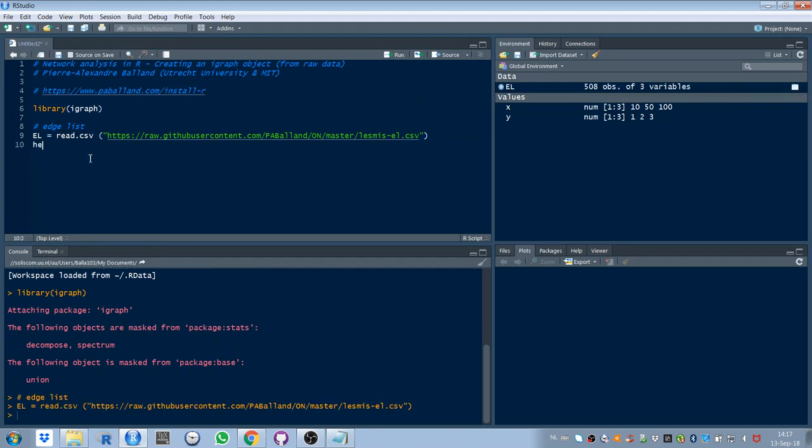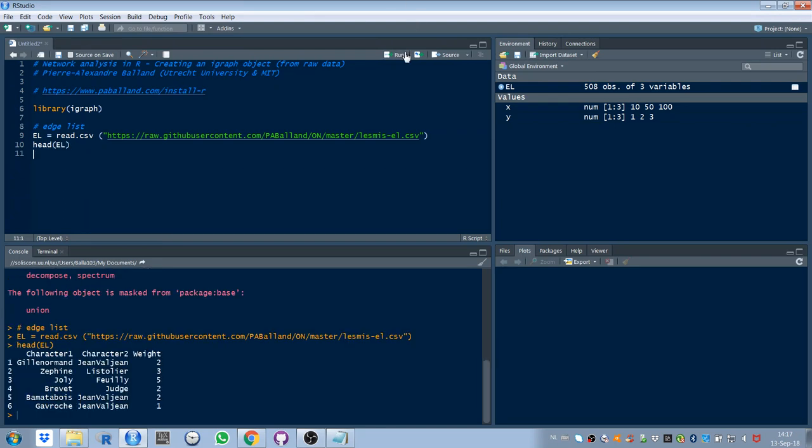Let's explore a little bit to see how our data is structured. Basically, you have character one, in this case, for instance, Gilles Normand. Character two, Jean Valjean, who is the main protagonist of Les Misérables. And you have a weight of interaction indicating in how many scenes these two characters co-occur. So it's a very simple type of edge list structure, and that's the first object that we need to create an igraph object.